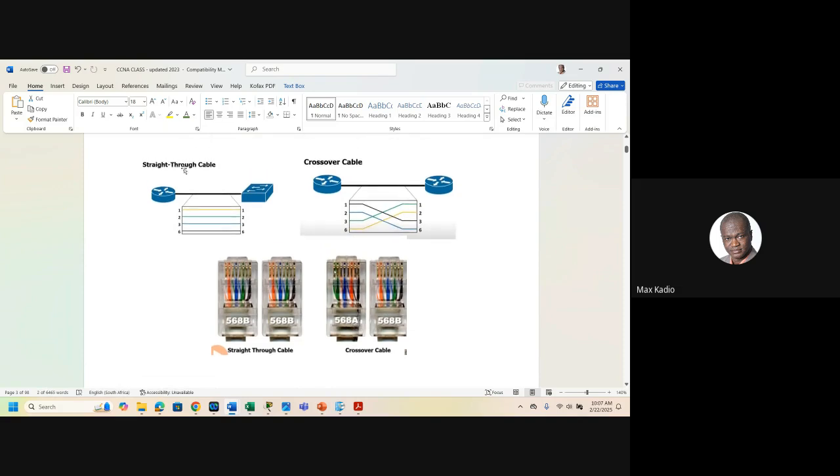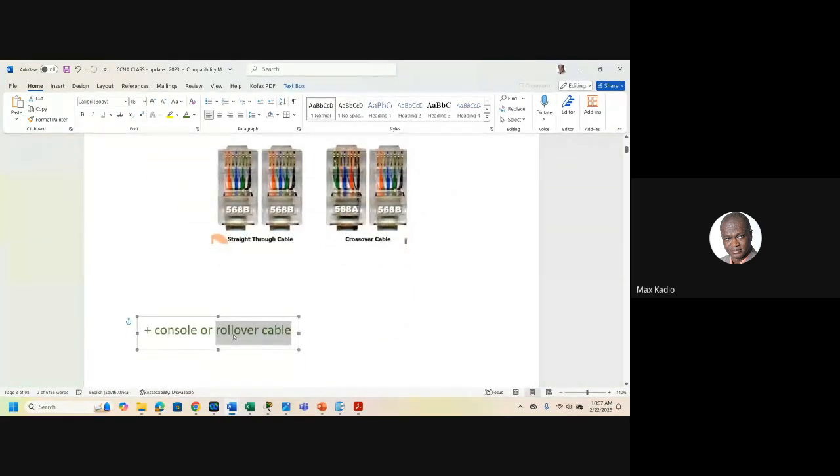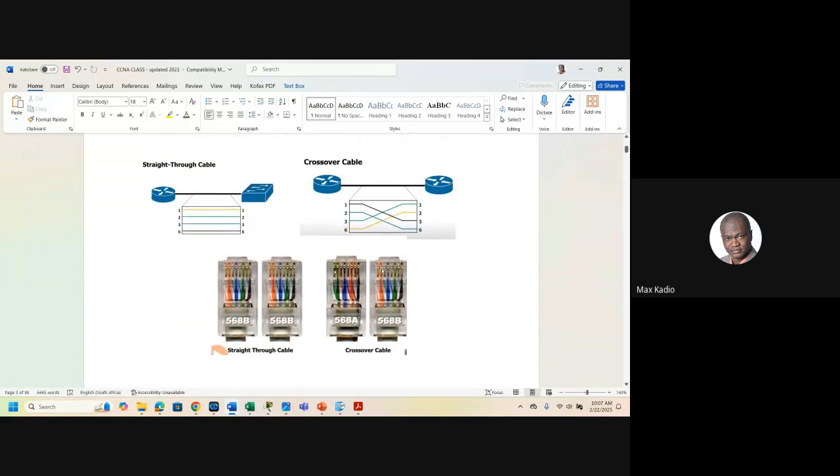So how to identify a cable? It's about the colors. This color number one here is orange, and here also number one is orange. Here number two is blue, and number two is blue. The same order, the same colors, then it's a straight cable. If it's the opposite, it's a rollover cable. If it's not a rollover or console cable, automatically it's a crossover cable.